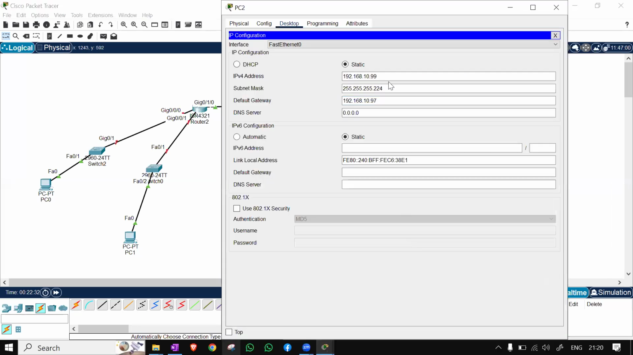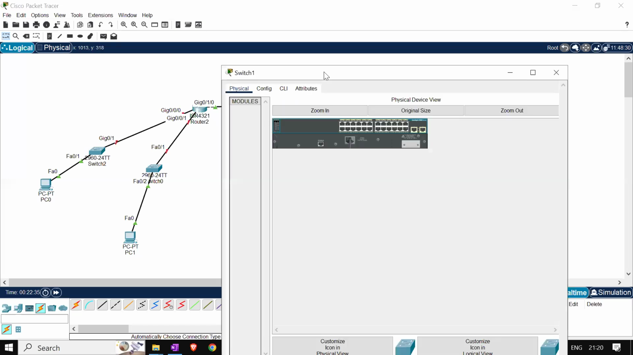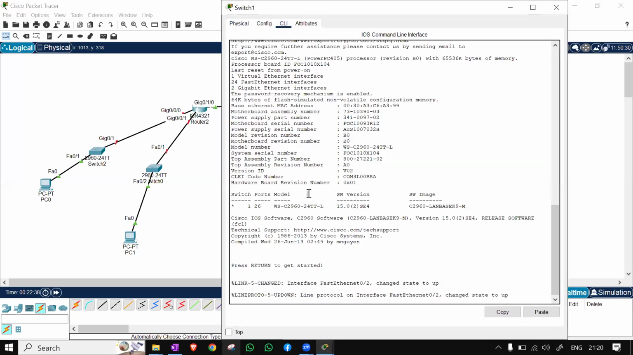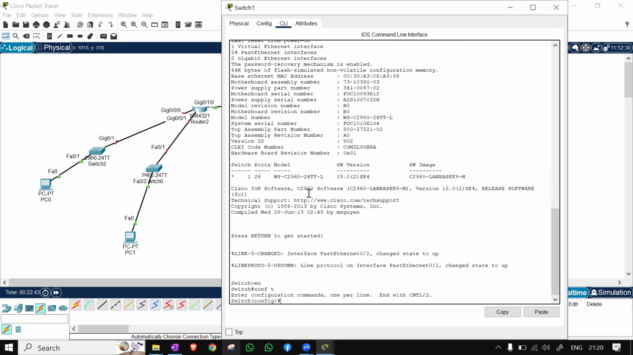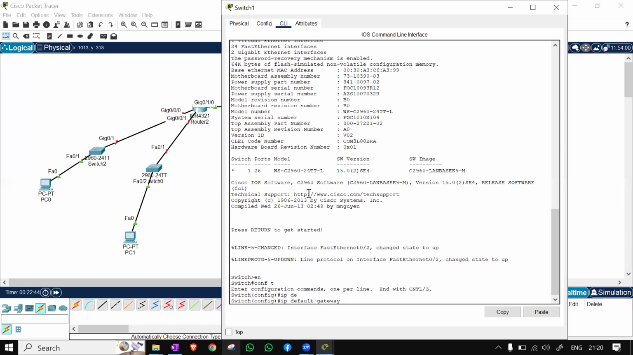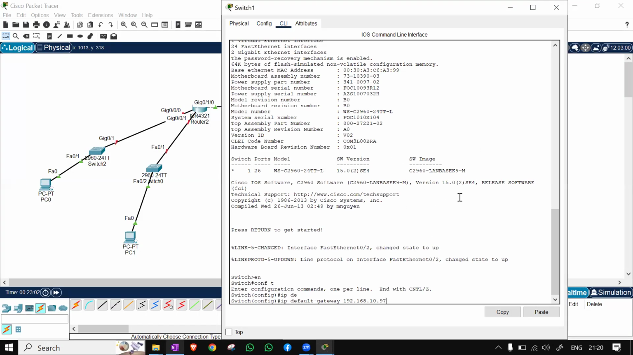Practice, practice, practice. Then on to switch number 3. I'm just repeating the same thing so that you might see what we're doing. We start with the default gateway on this one. For LAN C, the switch is .98, and the default gateway is .97. So here it's .97.